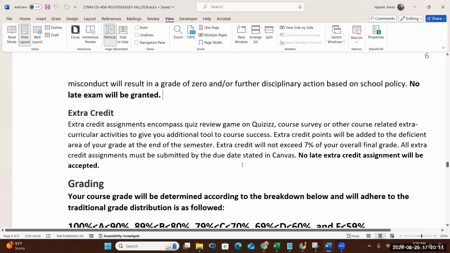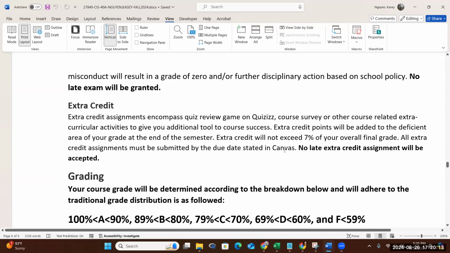We'll have extra credit opportunities. It never exceeds 7% of your overall grade. I do not allow late extra credit because, you know, it's just extra credit. So if you miss it, you will have another opportunity to do another extra credit. If you did all the extra credit, it might help lift your grade a little bit.